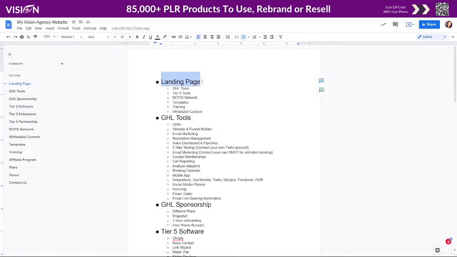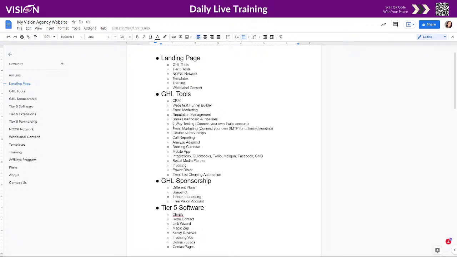Like, for example, when I was making this list, I just wanted the landing page, and I needed to get out of my head all of the things that I wanted to make sure to focus on. So my landing page is very simple. It's GHL tools, Tier 5, the Noisy Network, templates, training, and white label content. But of course, for all the other pages, we want to give more detail.